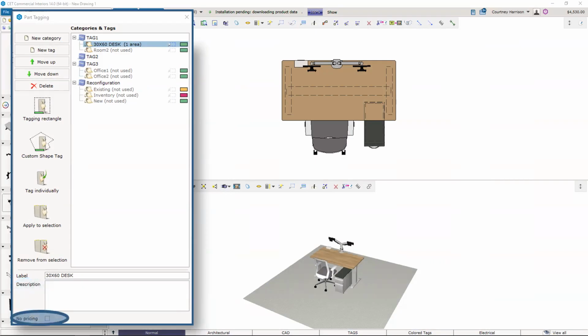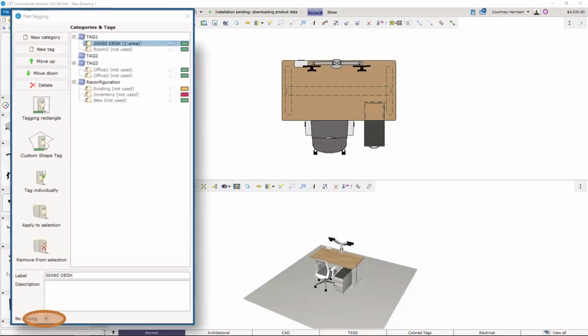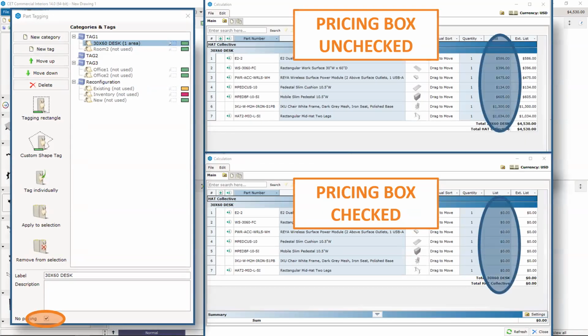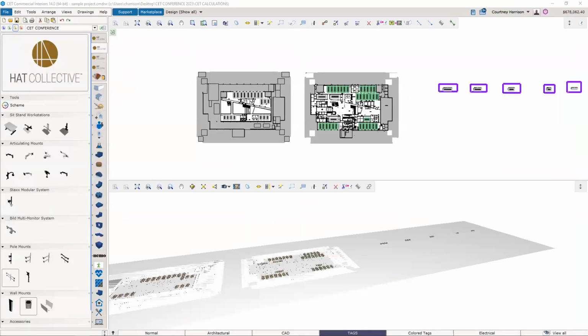And the No Pricing checkbox. If you click the No Pricing checkbox, the line item stays in your calculation screen, but the list pricing becomes 0. Here, in the top view, the box has been unclicked and the bottom image has the No Pricing option turned on. You can see that the product description is there, but no cost is associated with it.